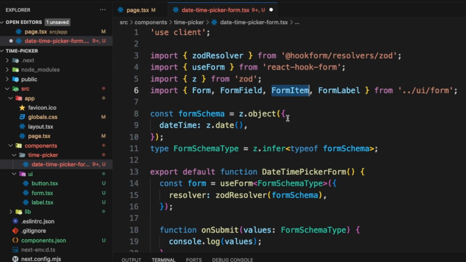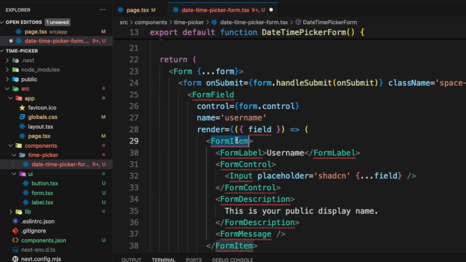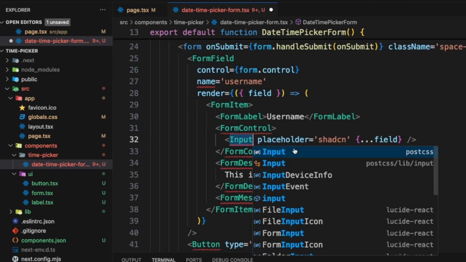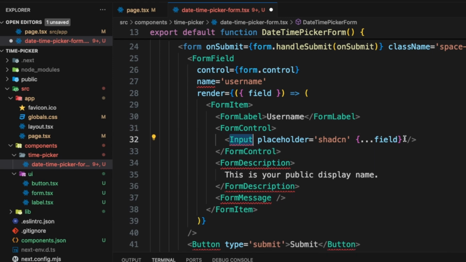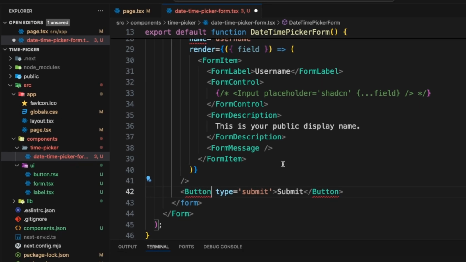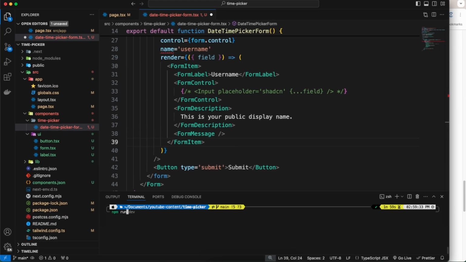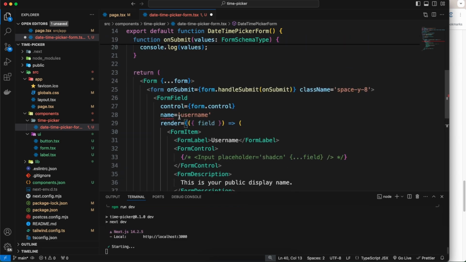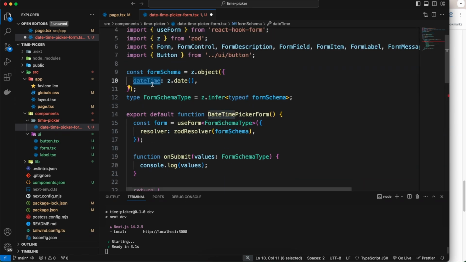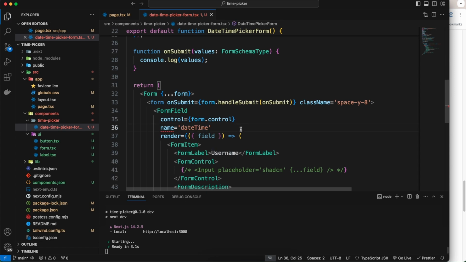Let's see, on the top FormItem we already imported, but we still get this warning here. Yeah, I think VS Code just needs time to read all the rules here. Okay, Input we don't have yet, so let's comment that for now, and let's import FormDescription and also FormMessage and the Button as well. Okay, great. So now let's say npm run dev, and as you can see, the name is an error here because username is not assignable to type dateTime, because the name now is dateTime, not username. So let's just change that.